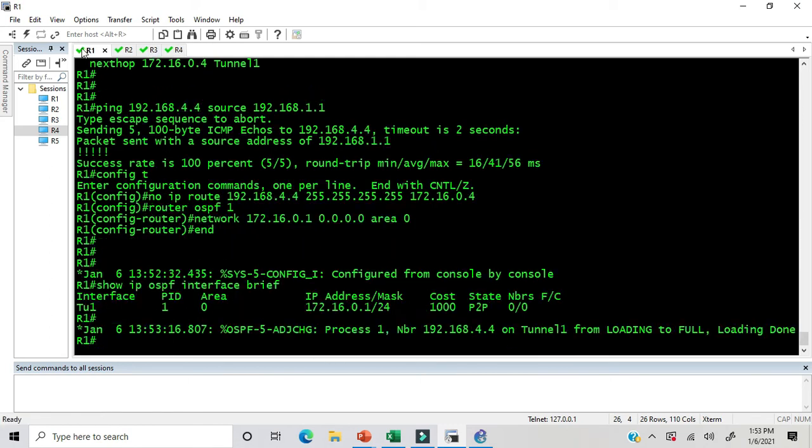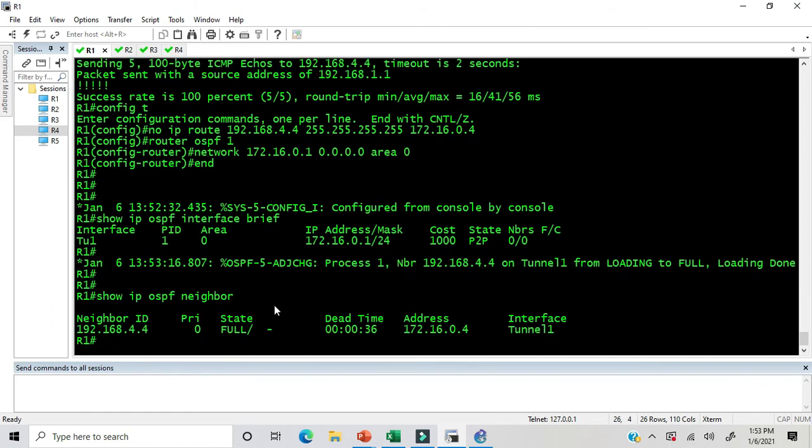Let's do the same command on router 1, and you see we get the same output. Here is the router ID for the neighbor. They are in the full state. This is the IP address of the neighbor, and we formed this neighbor relationship over our tunnel interface.